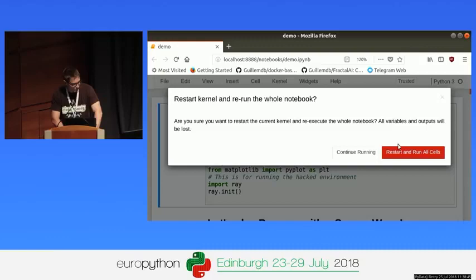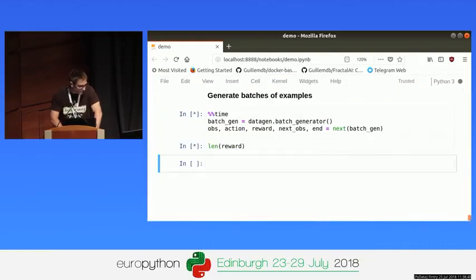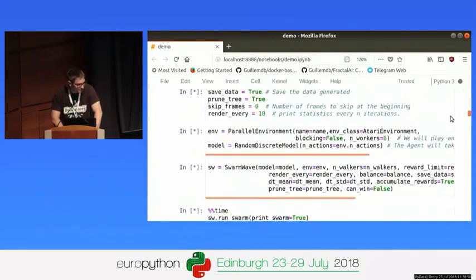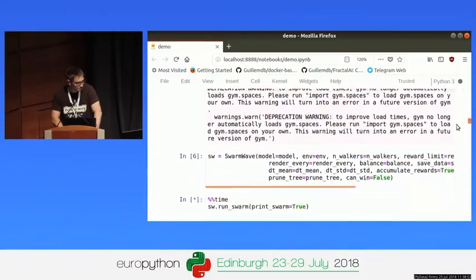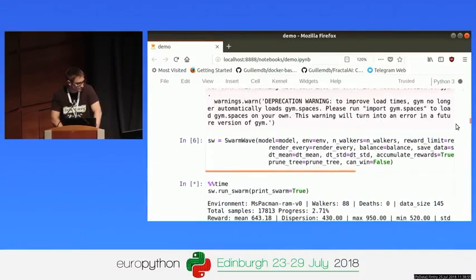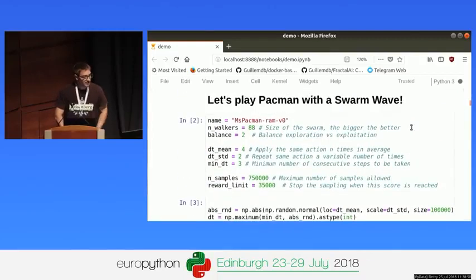So while I speak, I will just leave a swarm wave solving a Pac-Man game. I hope. Yeah, it's working, perfect. Okay, in order to run the swarm wave, you have to take into account several parameters. First, the number of walkers, which is the size of the swarm that you will be using. The bigger, the better. This is what allows us to calculate a live demo. I'm not sure, because I didn't fix the random seeds, but we should get between 20,000 and 30,000 points.